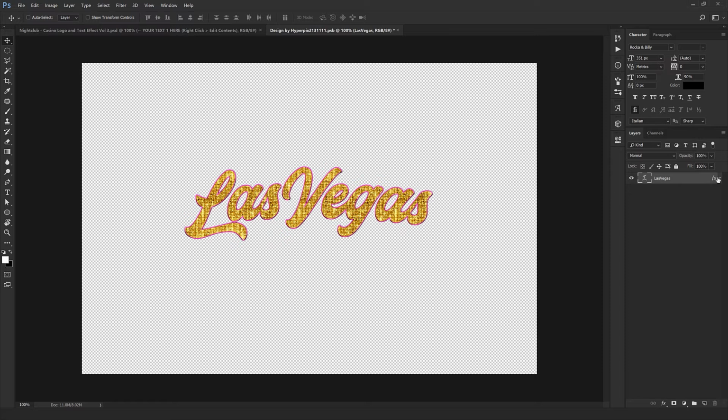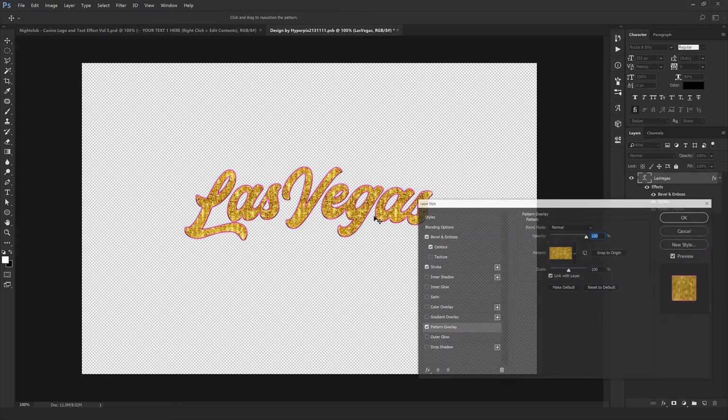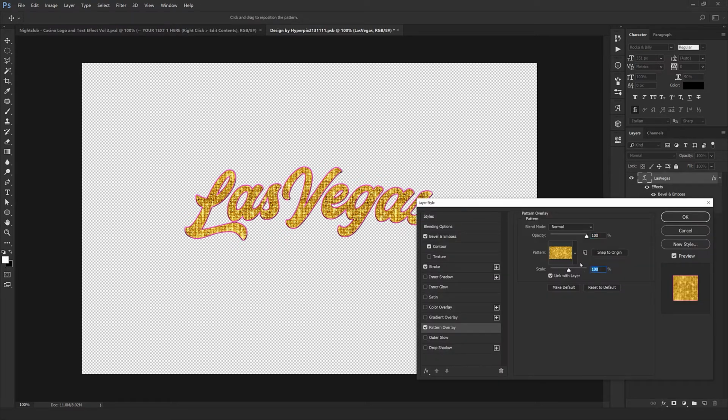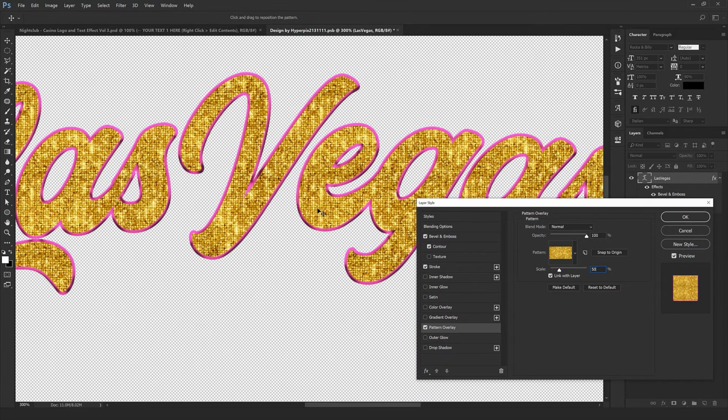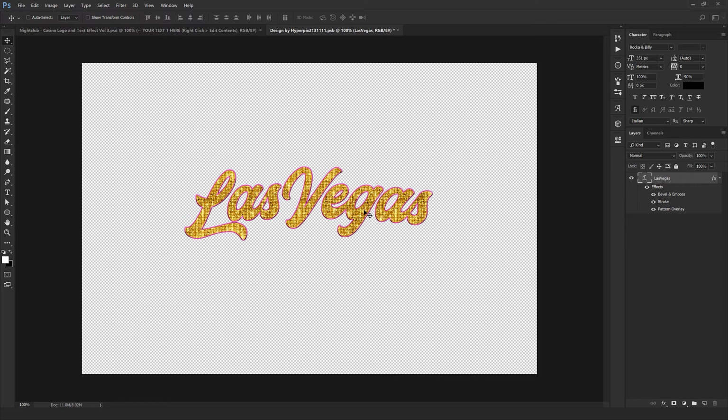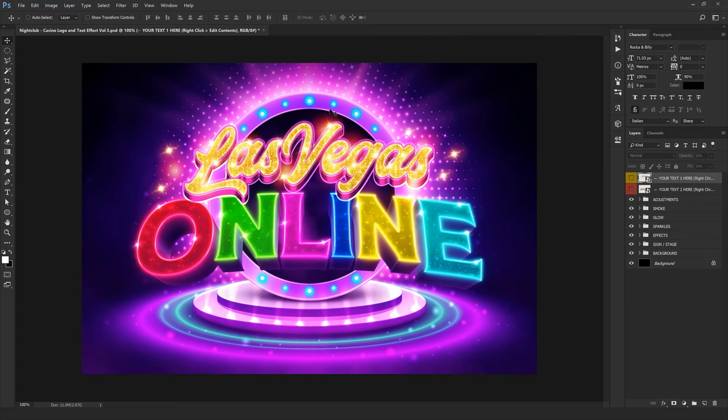It's good. You can change the pattern from the pattern overlay. You can put the scale on 50. We're gonna have smaller pattern. It's totally up to you. Close the window and select yes. Okay. There it is. You can see the first layer of design applied to our template.